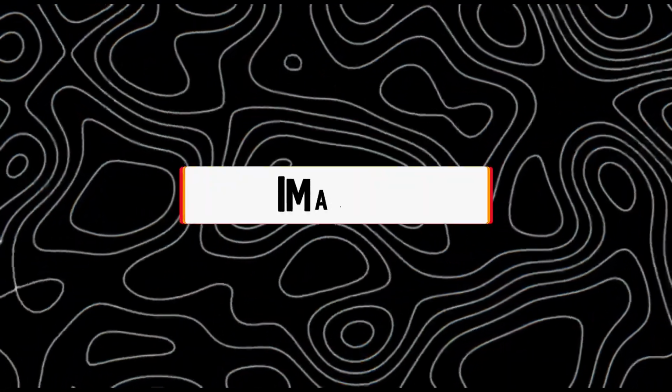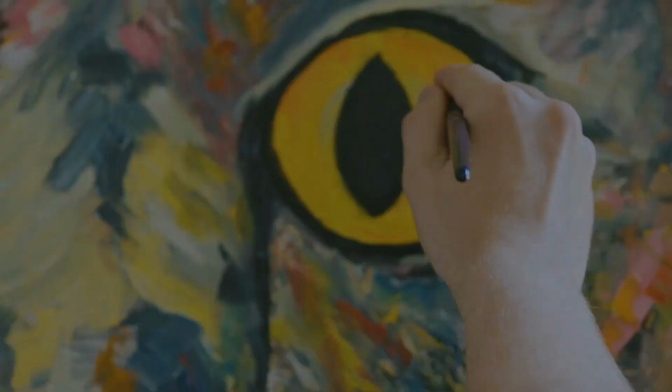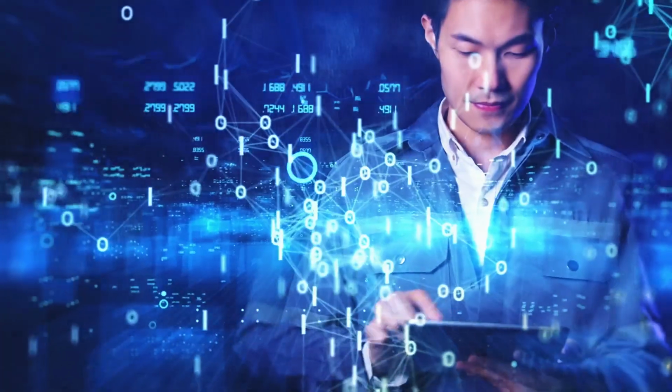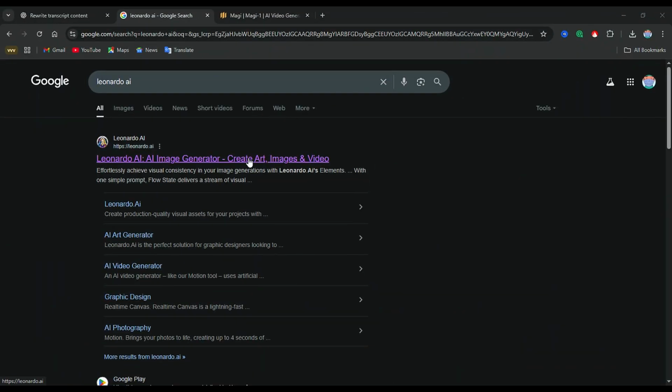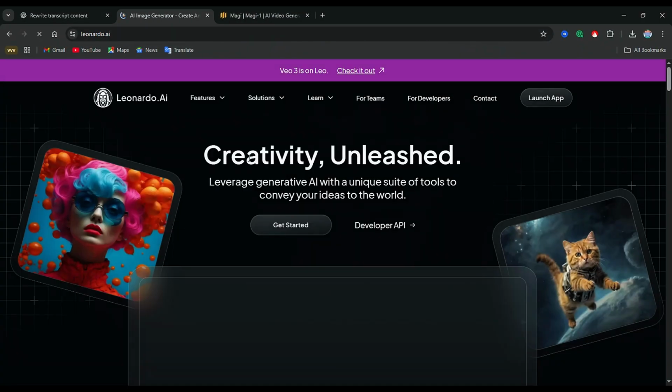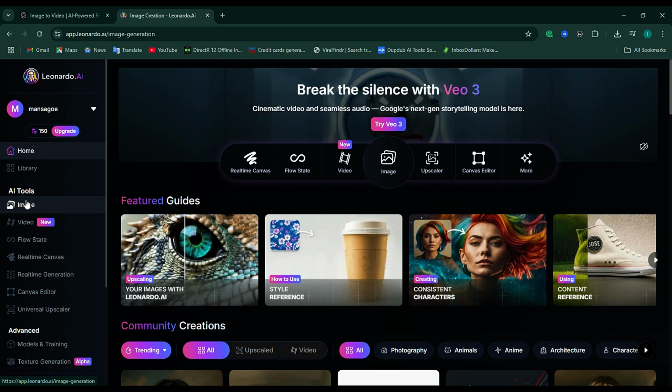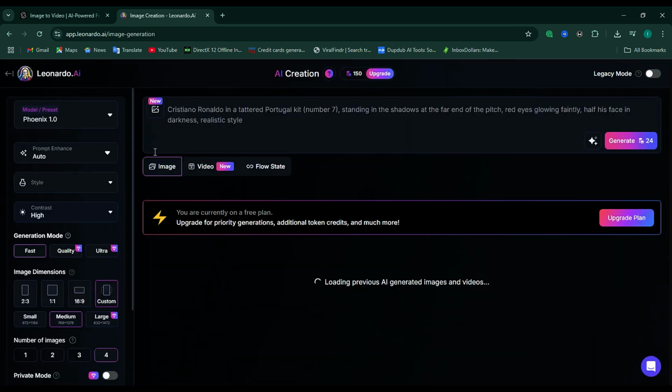First, we need an image to animate. And no, you don't have to draw anything yourself. We're going to generate it using AI, completely free. Here's what I did. I went to Leonardo.AI. It's totally free. Just click Get Started and sign in with your Google account. Once you're in, click on Image and set it up like this.